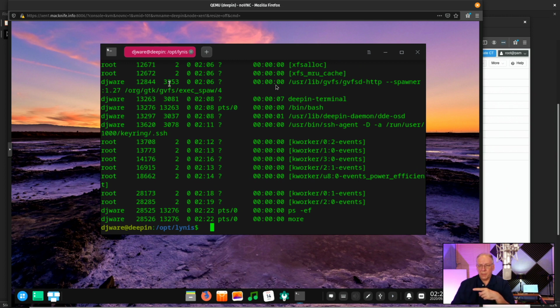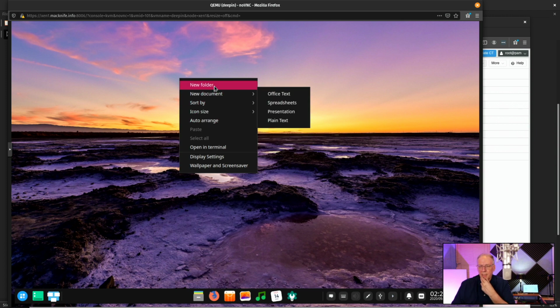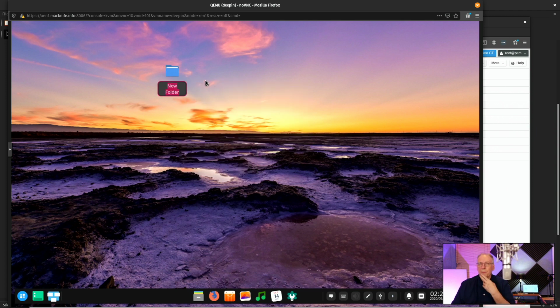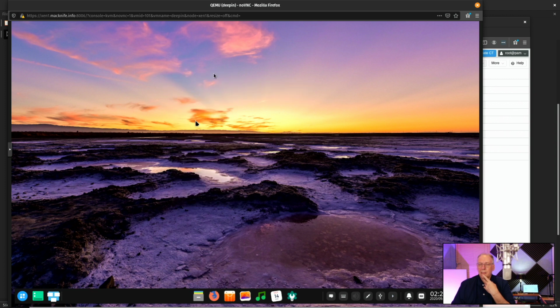One thing I did want to check, let me get this out of the way and see if I can create, yeah, it looks like it. I can create a folder on the desktop. Nice. That's good to know.